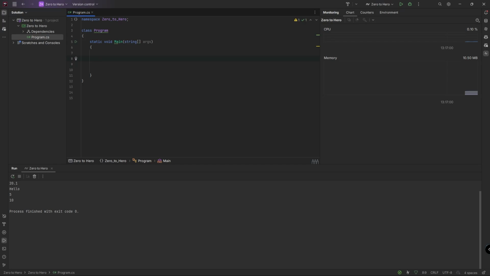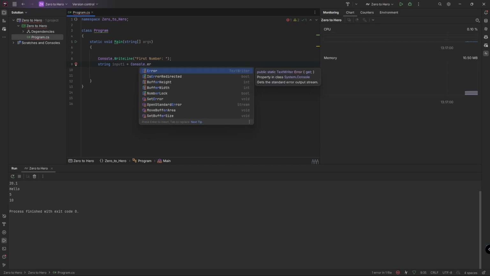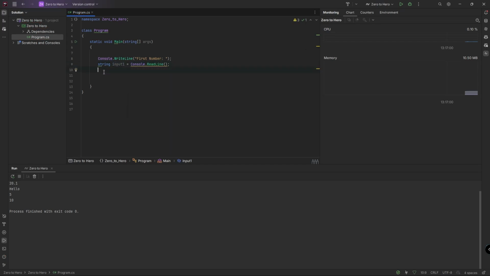At first, let's make our app user friendly. For example, Console.WriteLine. We have to tell our user that we want the first number, so "first number", and now we have to read the number. As I said, the value of Console.ReadLine is a string type value, so string input1 is equal to Console.ReadLine. After that, we have to convert it to an integer value, so int num1 is equal to int.Parse(input1).